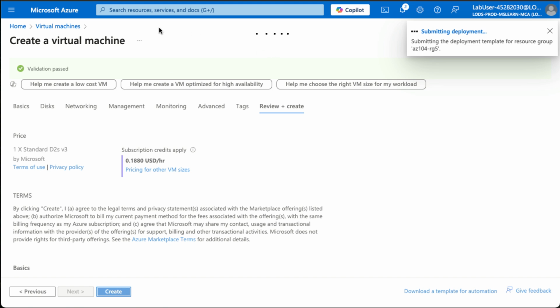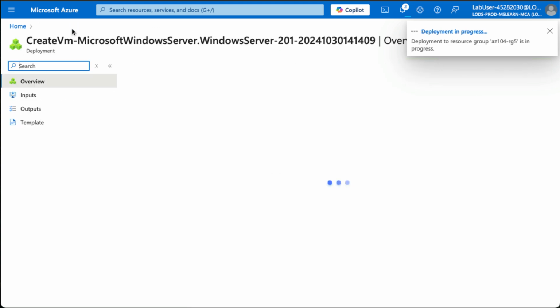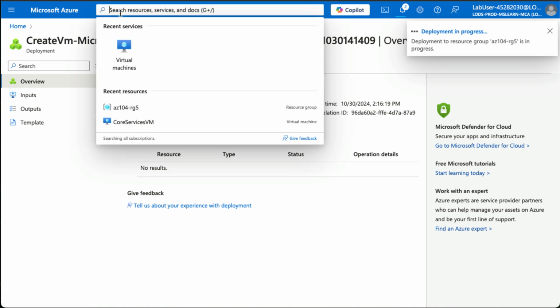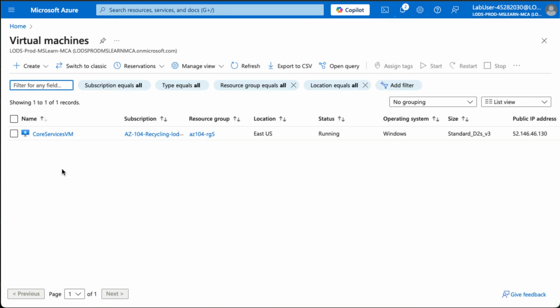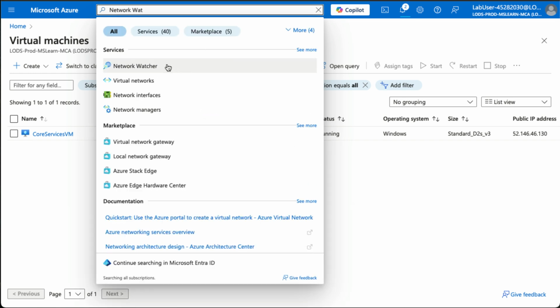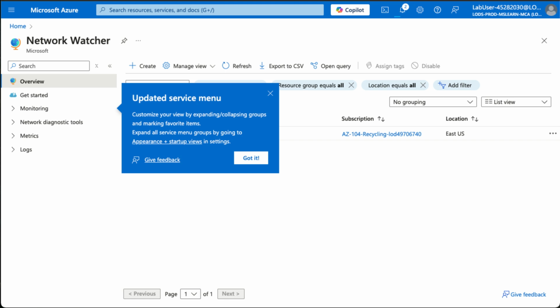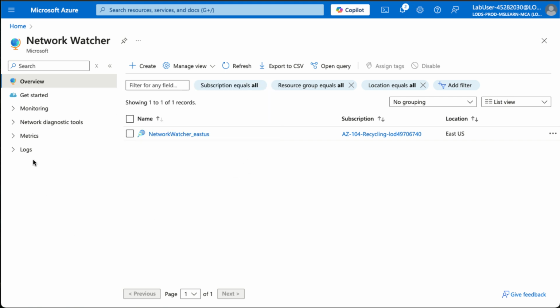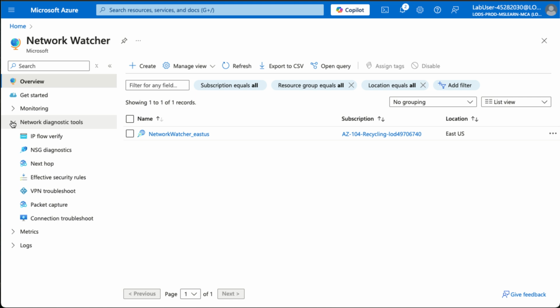Okay, so now we should have some virtual machines. The first one is already there. Second one is coming up. One of the things that we could do is check whether these two virtual machines can indeed talk to each other. And the way to do that is to use Network Watcher. Okay, and what we want to do is from the network diagnostic tools, we want to see connection troubleshoot.